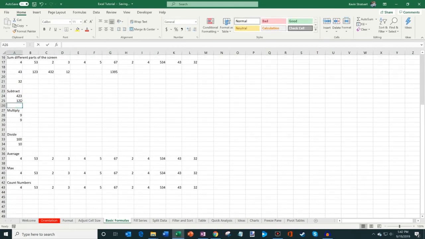Now, what would addition be without subtraction? Well, here what you could do is I could say equals this cell, and then minus this cell. And there it subtracted the two. You could also multiply. If I click on this one, the asterisk is the multiply sign, and I'll click on this next cell, and that'll multiply the two. And you could also divide, where I click on 100 and then /10, and that'll divide 100 by 10, which is 10.